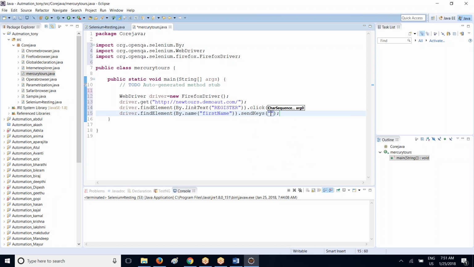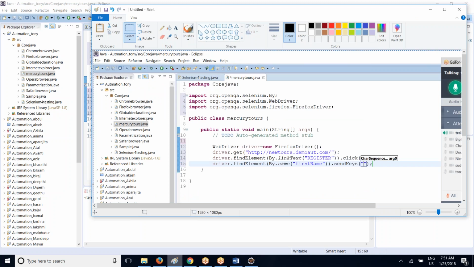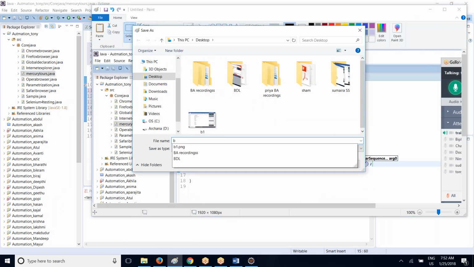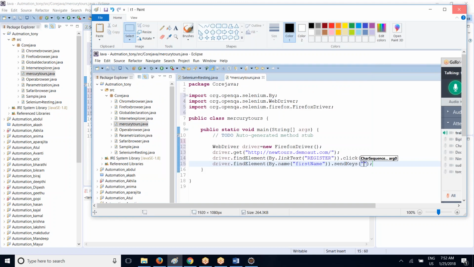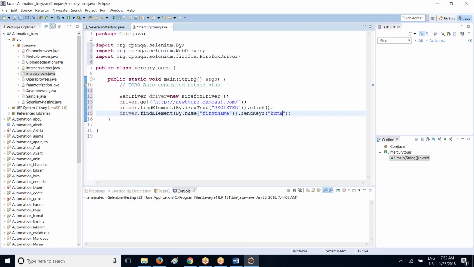In QTP, what did you do? Dot set. But here in Selenium, you have to use sendKeys. So what is the value that you are going to send here? Like what is the name? You can give any name. Now I'll give a name called Kumari.